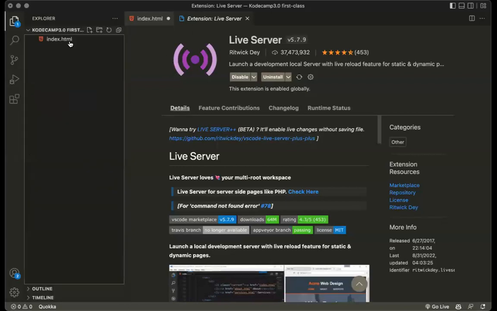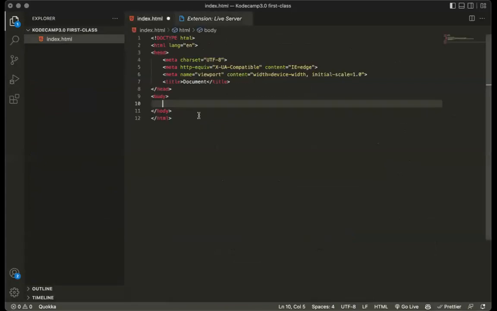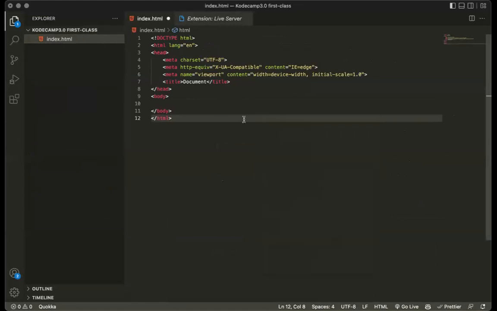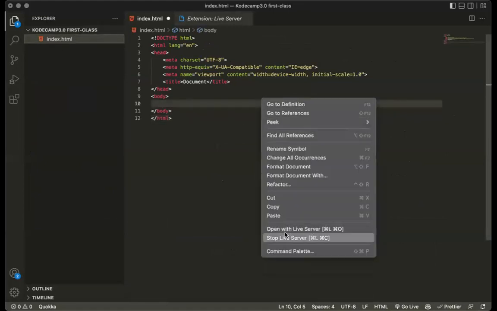All right, now we have Live Server installed. After that, if you right click on your index.html in VS Code, you're going to see Open with Live Server. I believe you can all see that.